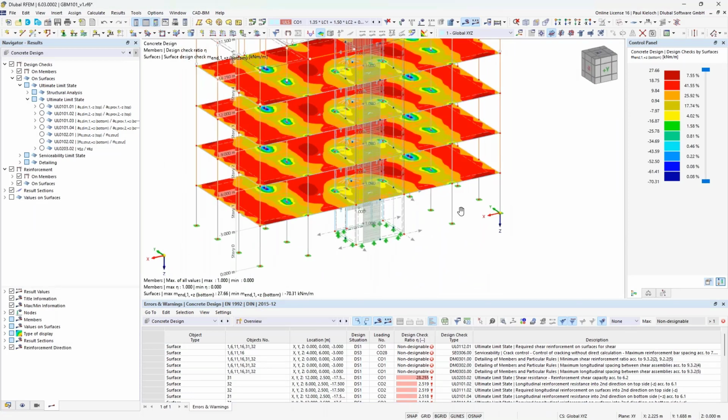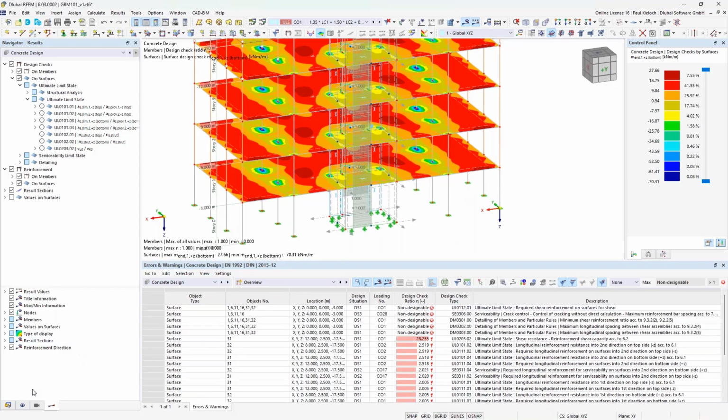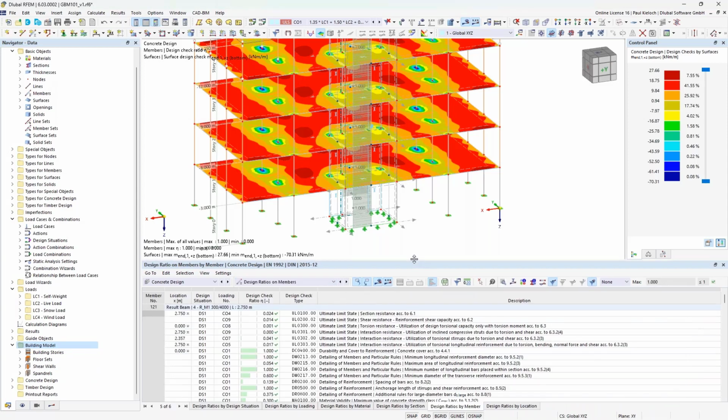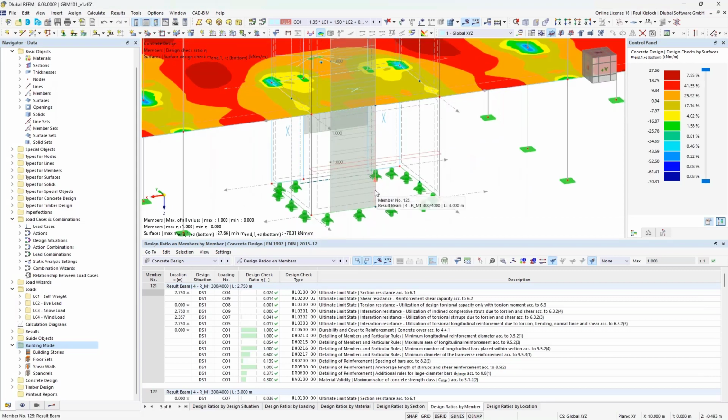let's take a look at the result, at the design check details for the members. In general, if you use the objects from the building model add-on, you will get exactly the same results like for regular beams. So, like I said before, the building model add-on is generating result beams, and these result beams are used for the design checks in the concrete design add-on. So if we switch over to design ratios on members, I'm switching to the table design ratios on member, and I'm now selecting one member like this one here.